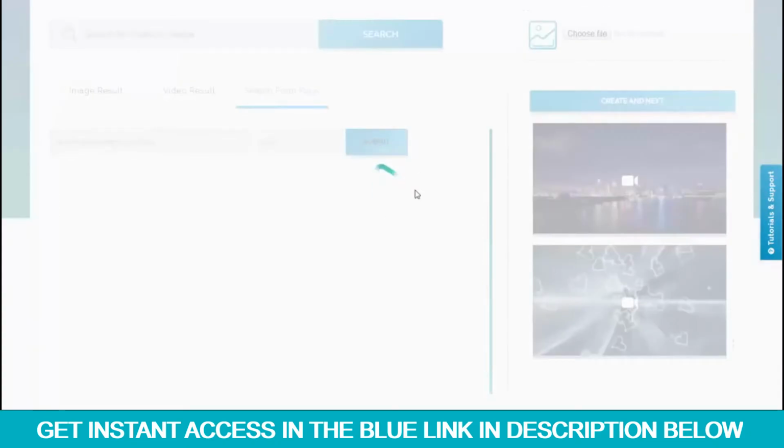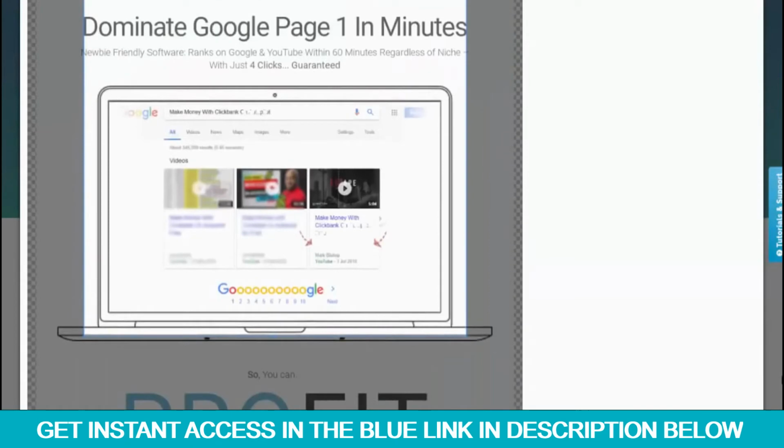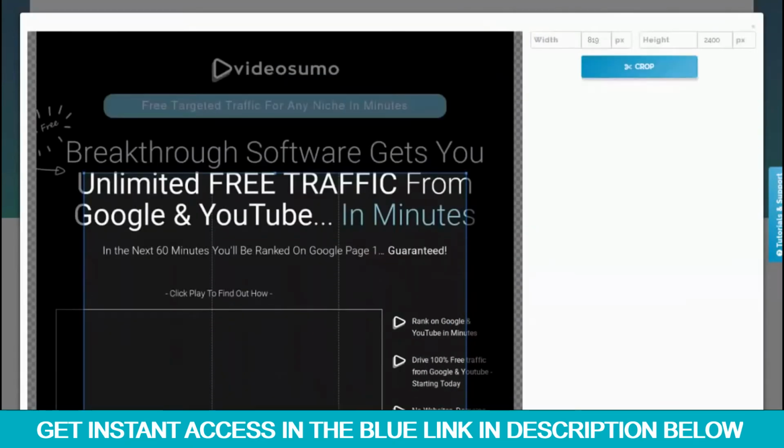And then if I click there, just wait for it to load, you can see that it loads up the site inside of the application. Now what I can do is I can use any aspect of this site and I can crop it into a slide. And let me show you how this works.